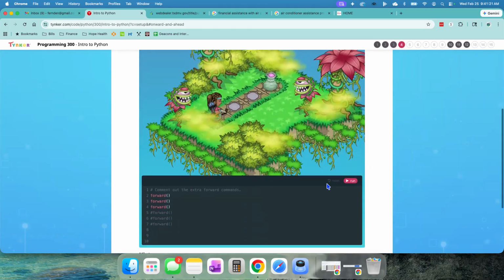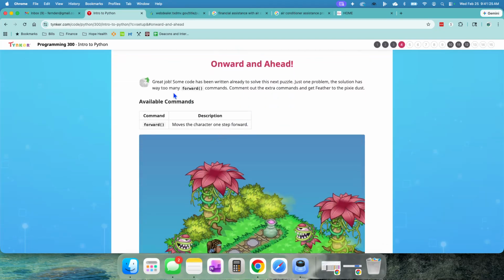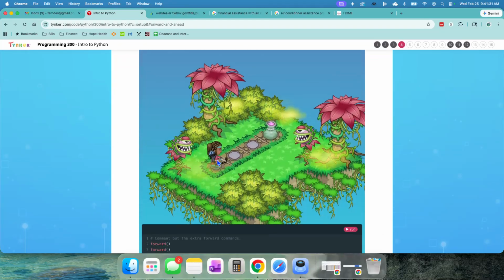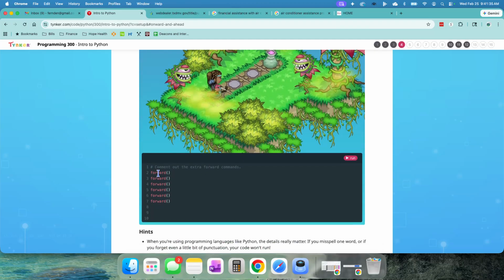Okay, and this one, let me reset it real quick. Okay, this one says, now comment out the extra commands and get feather to the pixie dust. So what we notice here is it looks like feather is going to need to go 1, 2, 3 forwards, but here I see 6 forwards. So we could just get rid of them, but what they want you to do is comment them out just to show you how that works.